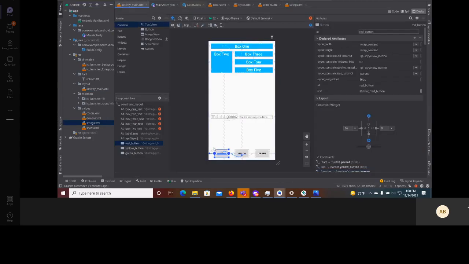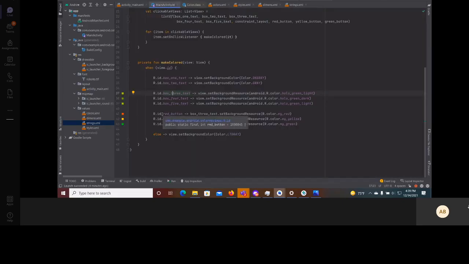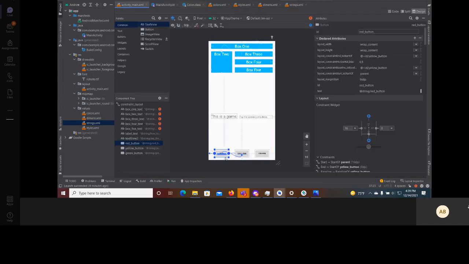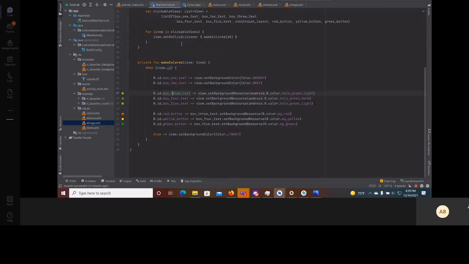For each of these buttons, I'm saying, okay, is it the red button? Red button is the ID of the red button, literally. Then you have to set the background resource to R dot color of my red, which is another thing I defined in colors. For the yellow button, I just copied this and put it over here with different colors. And if I'm clicking on the background, just set the background color to light gray.